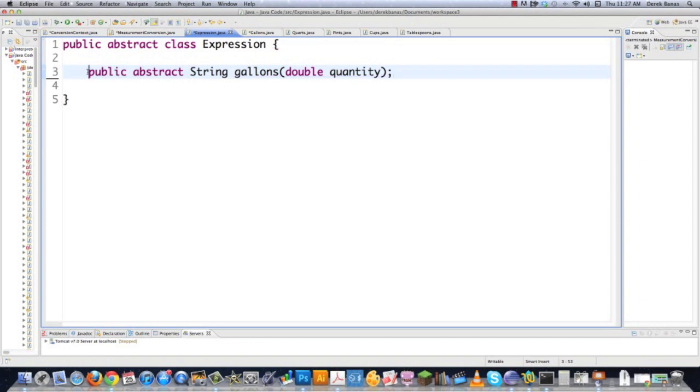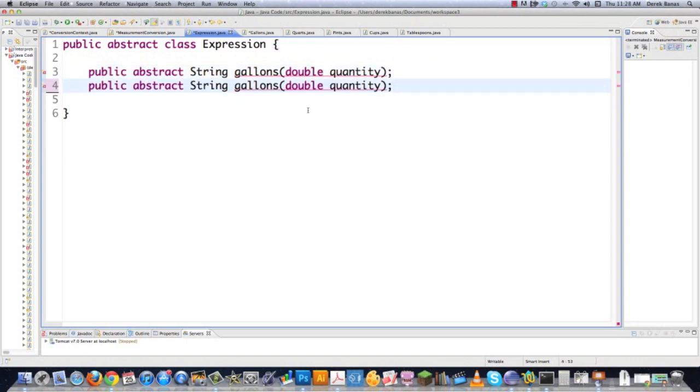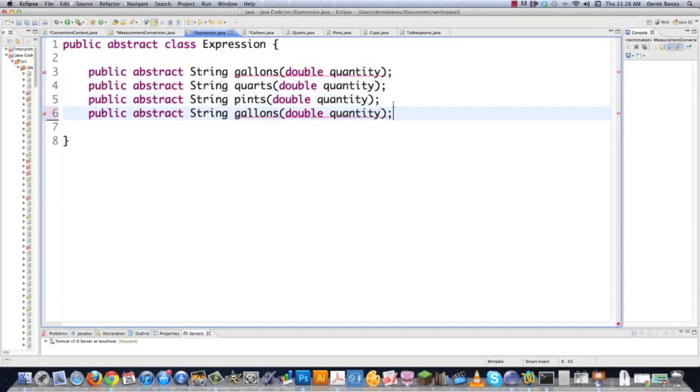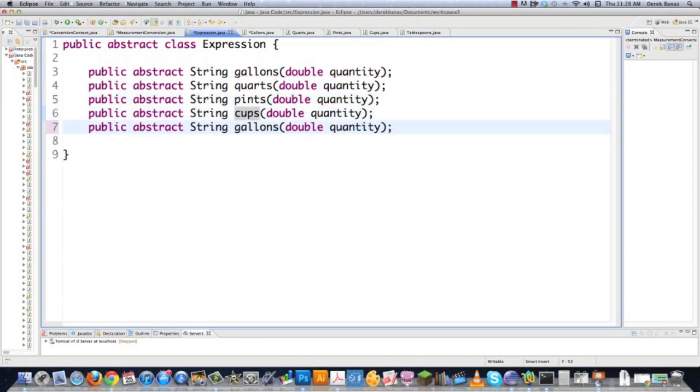So we've got that all set up. Then we have to think about all the other different things that we might want to convert to. So we might also want to convert to quarts. So there's quarts. We also might want to convert to pints. So there's pints. We might also want to convert to cups. And then finally, let's convert to tablespoons. And there we are. We're done with that. So that is the expression.